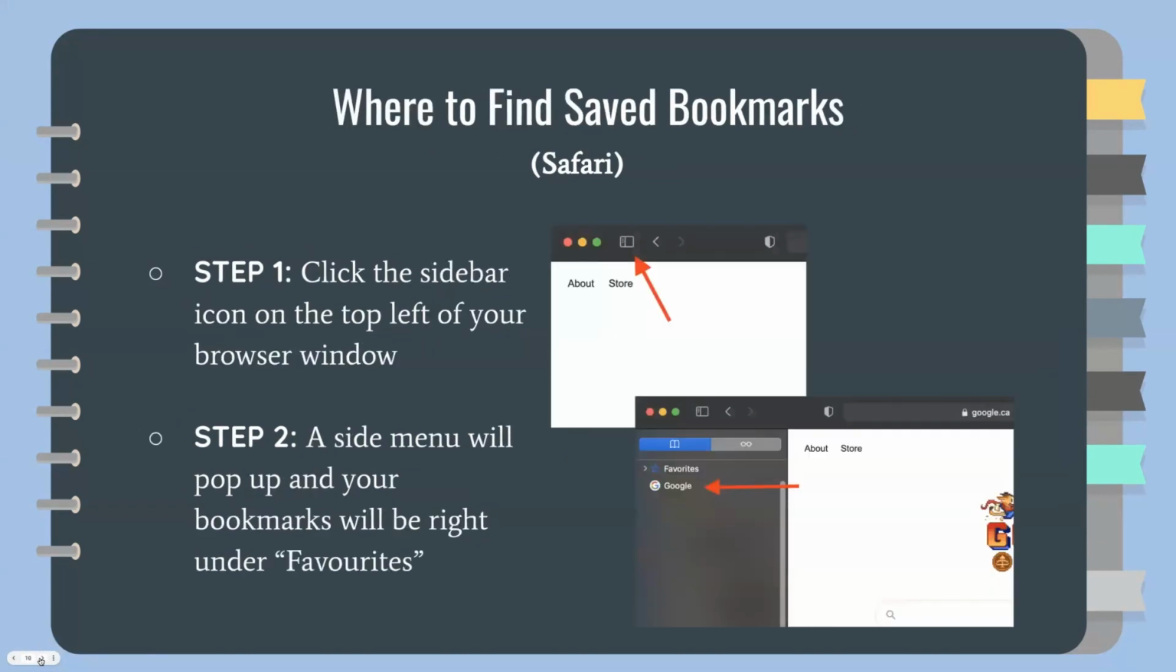Where to find saved bookmarks using Safari? Well, first, click the sidebar icon on the top left of your browser window. And then a side menu will pop up and your bookmarks will be right under favorites.